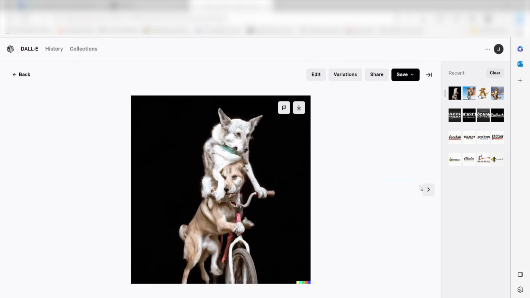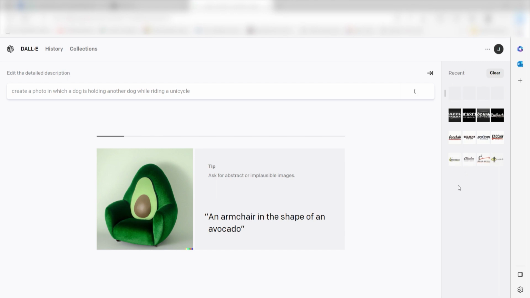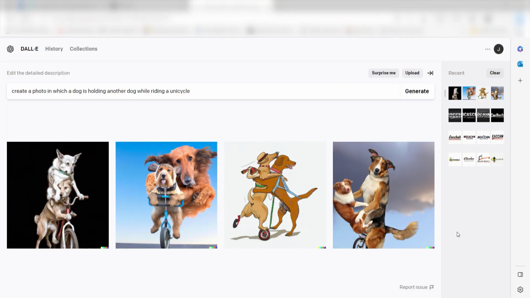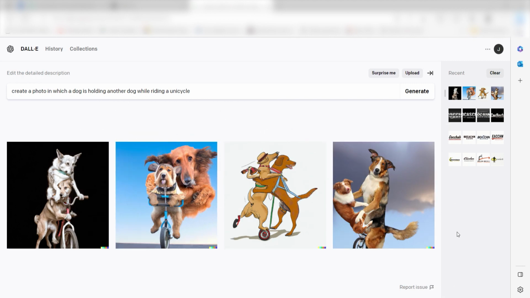Sign up for a free OpenAI account, type in what you want to see, and click Generate. Within a few seconds, you'll have four AI-generated image variations to choose from. OpenAI also built ChatGPT, so if you've used that, you'll be right at home.